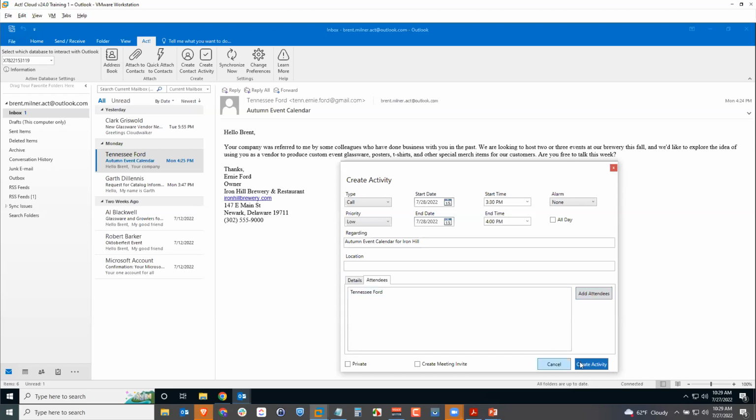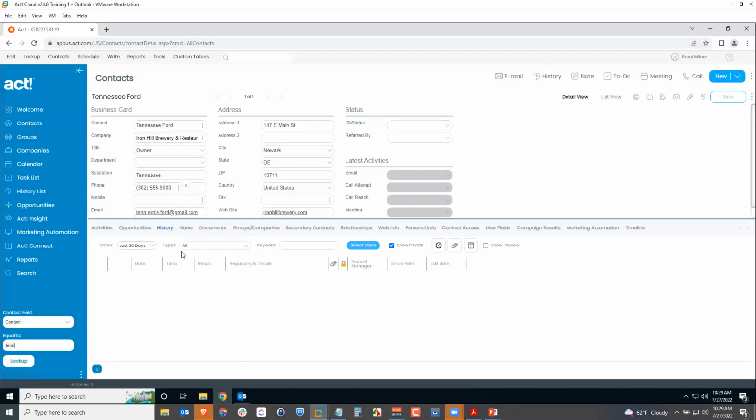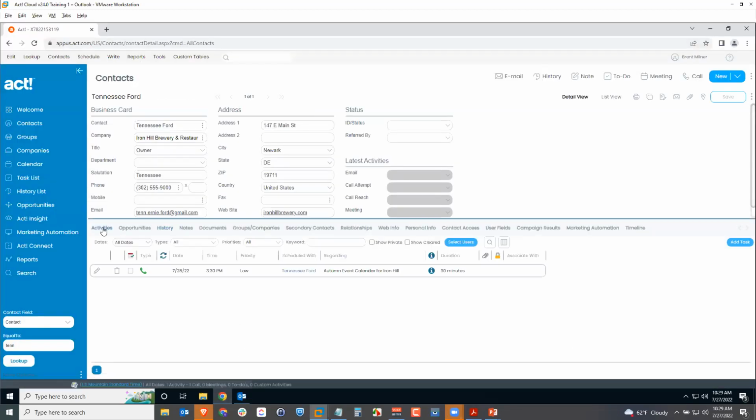Otherwise, when I click create activity, it's going to create this activity. I'll get a confirmation in the lower right corner that said it was created. And now if I go back into ACT and I click the activities tab for this contact, we can see that this activity has been created. It's on the activities tab for Tennessee Ford.